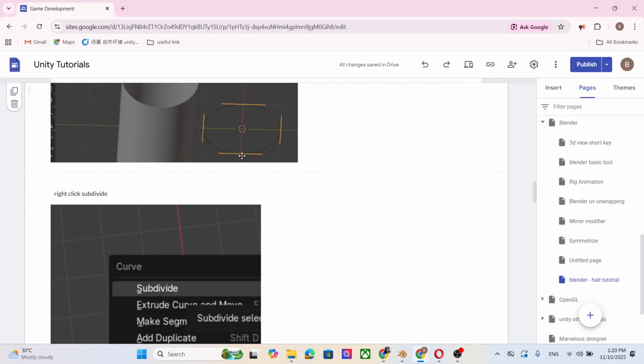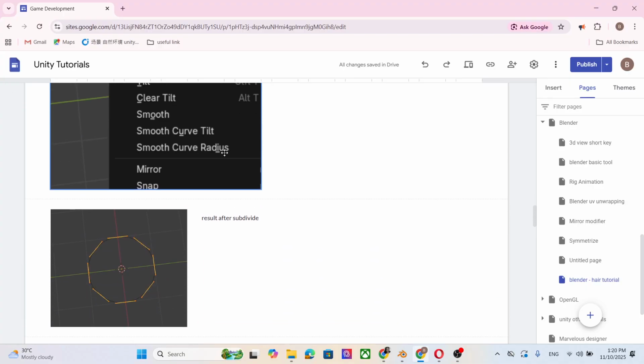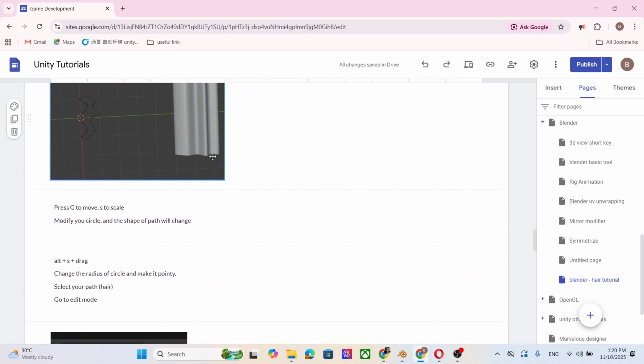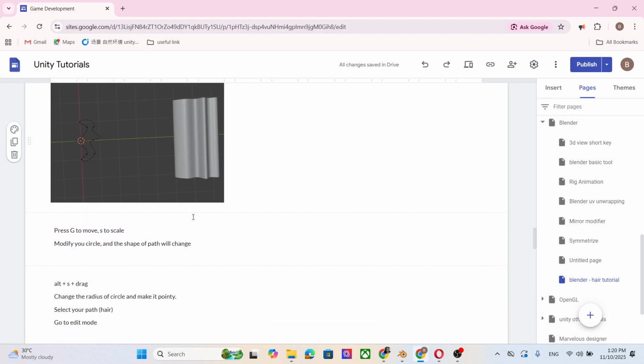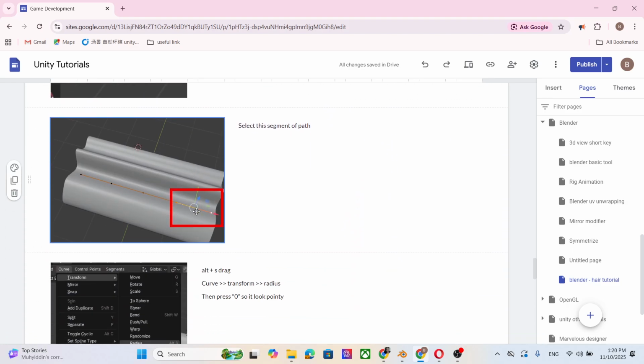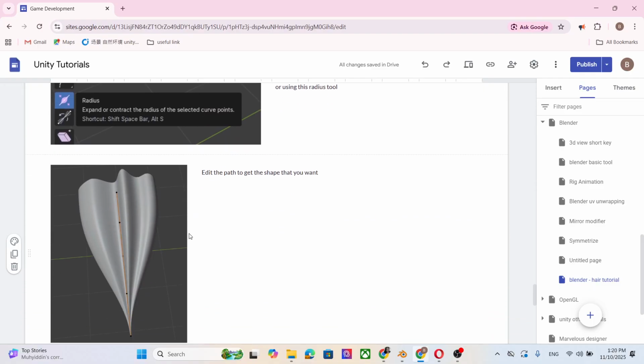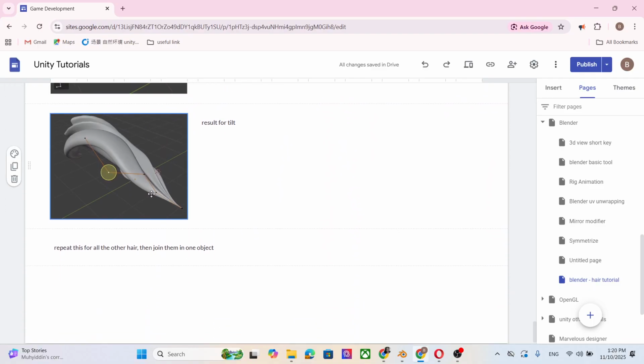And then when you modify these circles, it's able to modify the path as well. Then you twist and you modify your curve, so it can be like this.